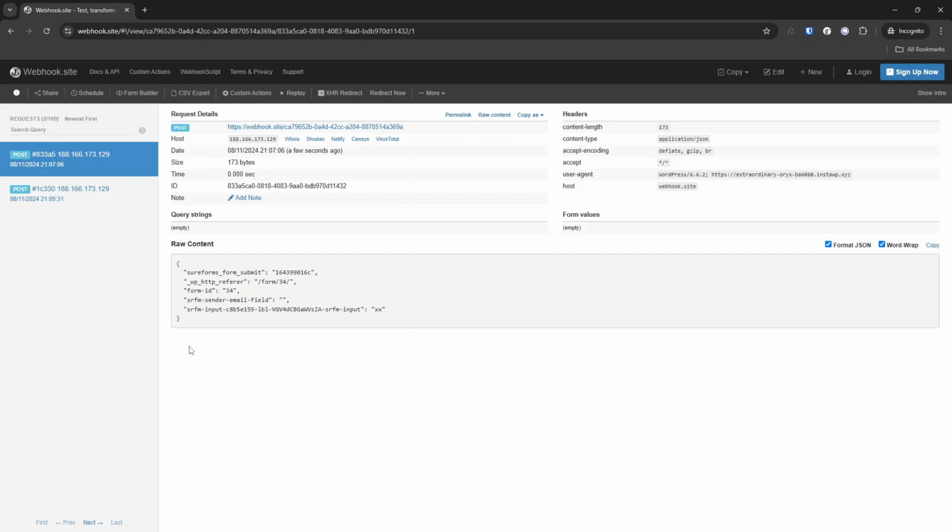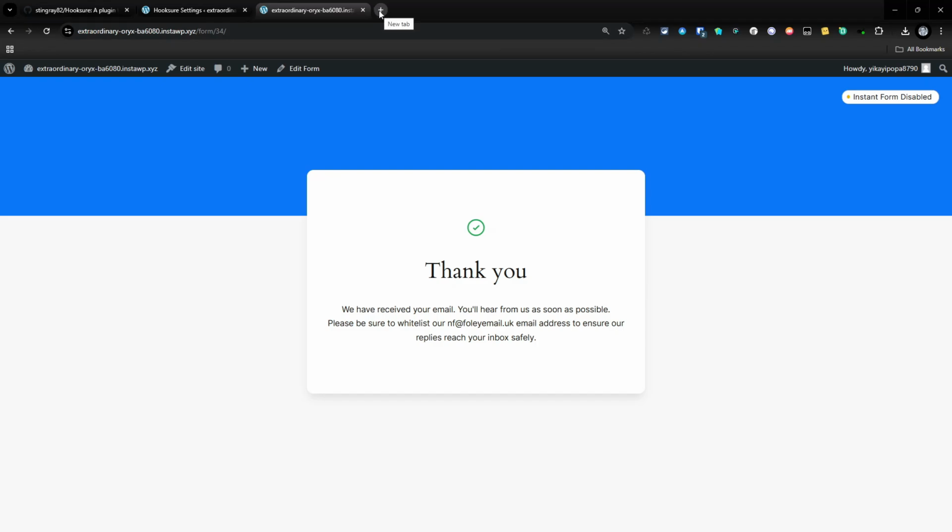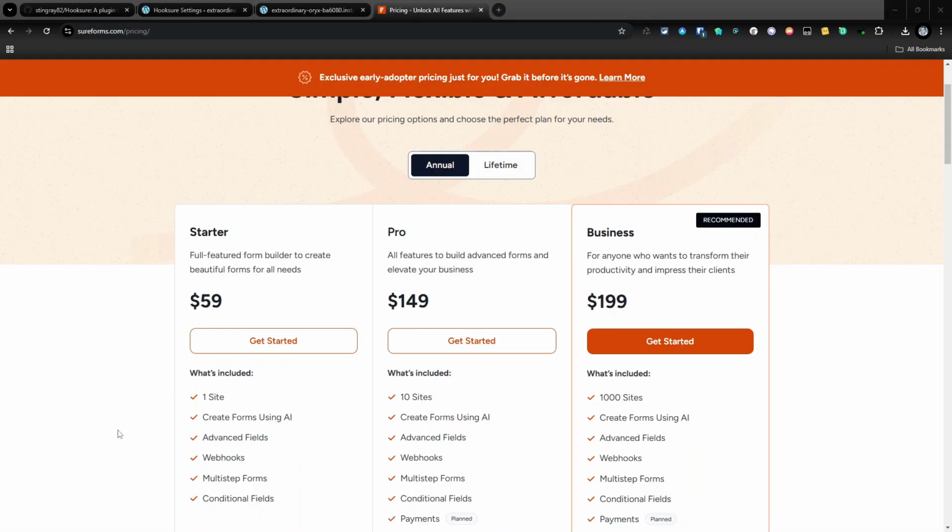I hope the plugin is of use to some people. I hope it helps. As I say, you don't need the premium version of SureForms. Webhooks is an ability in the premium version, but this allows you to use webhooks without that premium version for free. The plugin's free. It's on GitHub.